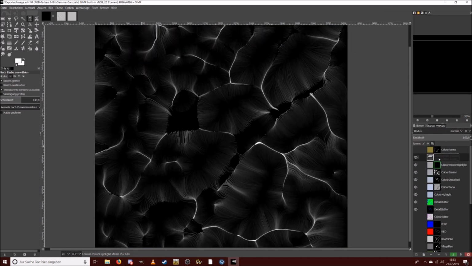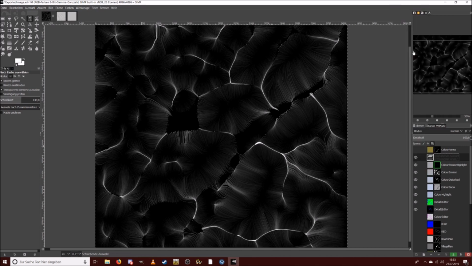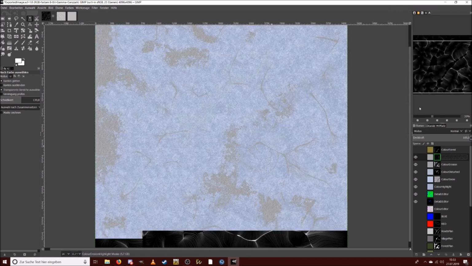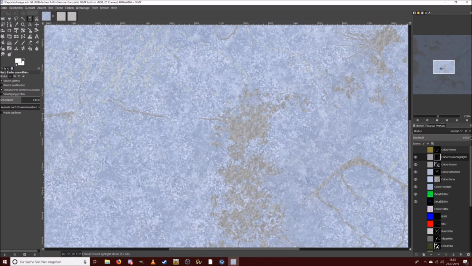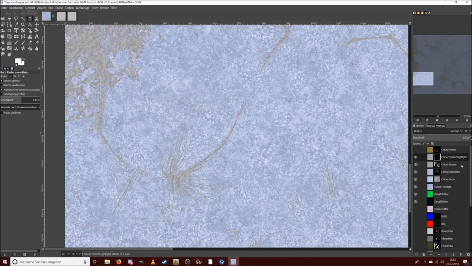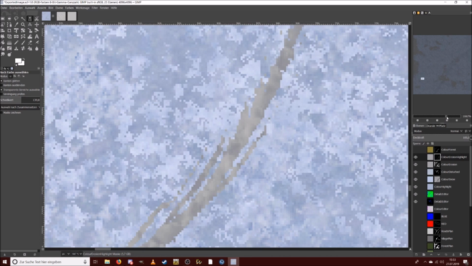Here we go. Yeah, looks weird, but it's only a mask. So, that should at least add some additional complexity to the whole thing. I mean, you can't really see it much, but it will mess with the colors a little bit.